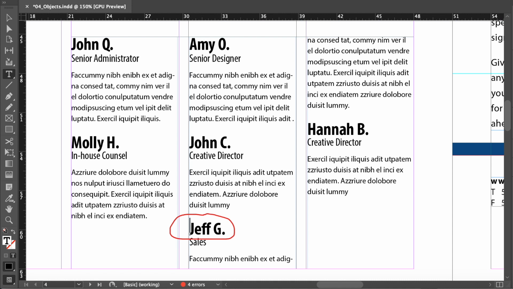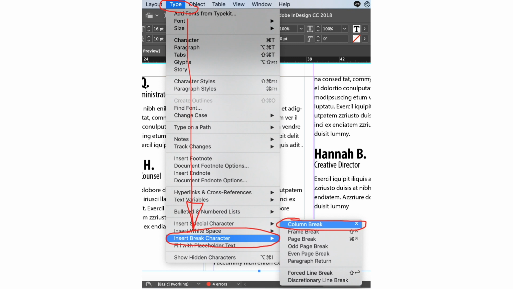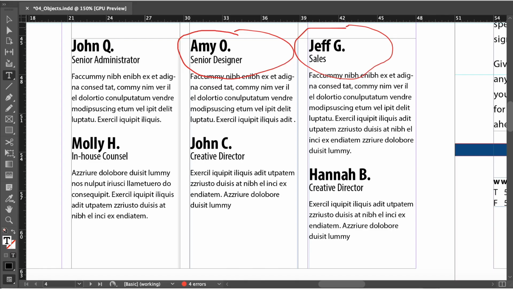Now we'll add a column break for Jeff G. So let's place the cursor in front of Jeff G and then choose the column break again. In Type, Insert Break Character, hit Column Break. Then the selection tool. Once we hit column break, this is now the result in our document. Notice Amy O and Jeff G have moved to the second and third columns.